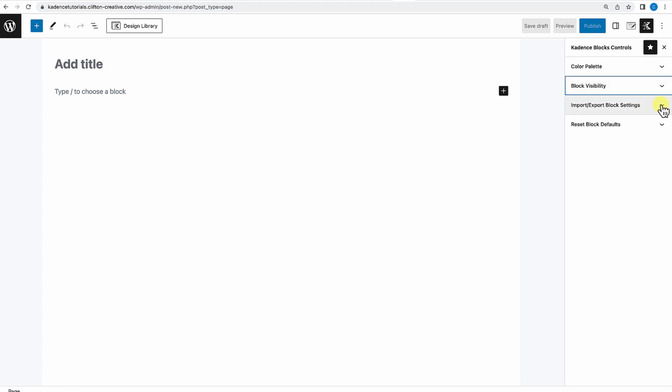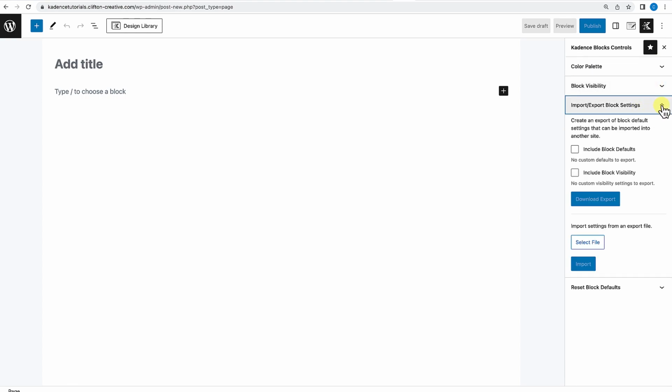Then you have the import and export block settings. Whatever settings you set up for your blocks, if you would like to create an export to use in a different site, this is where you can export that. Or if you have them already and you want to import them, you can import them here as well. Save you some time. And then if you've made several changes, you can reset your block defaults over here so that everything is back to the way you once had it.